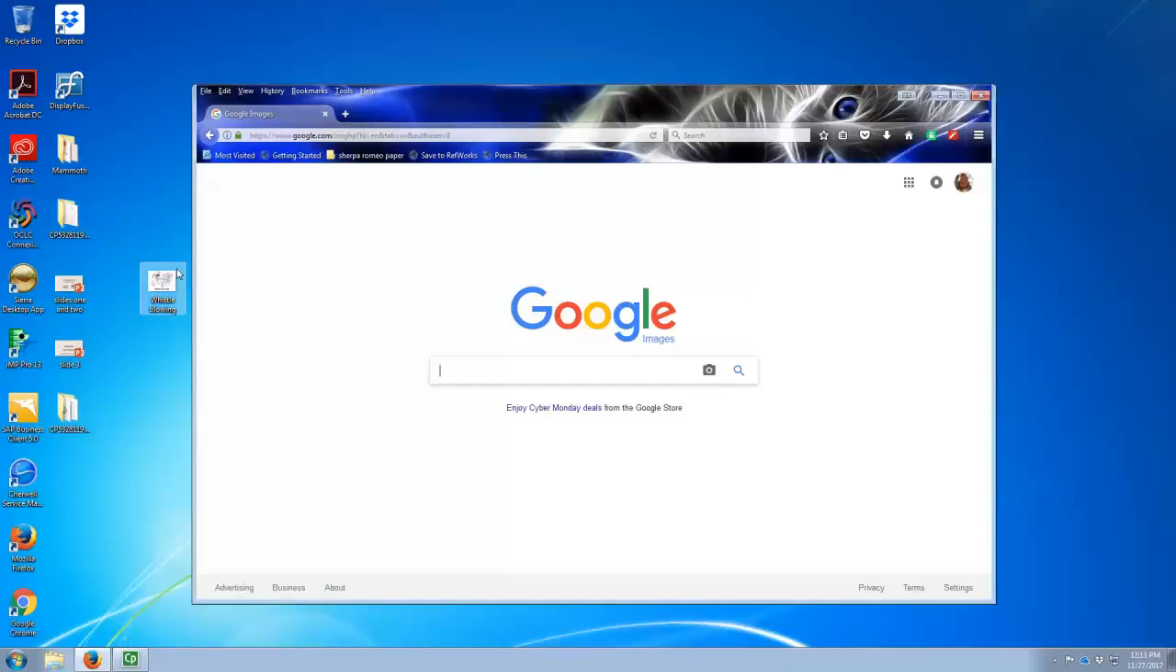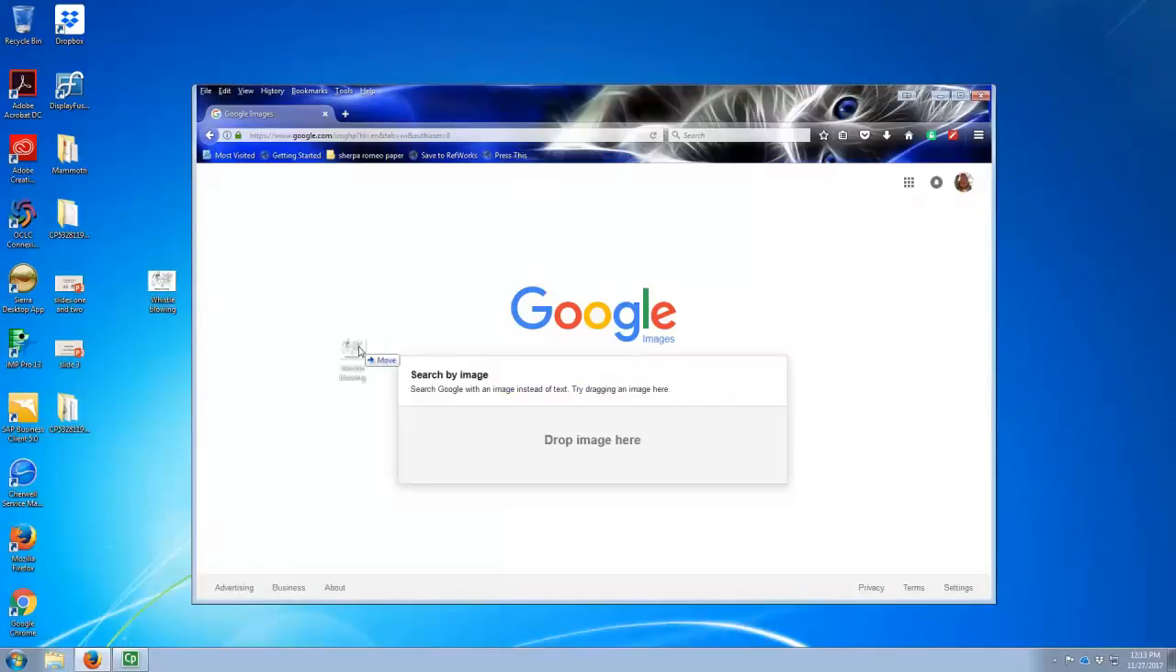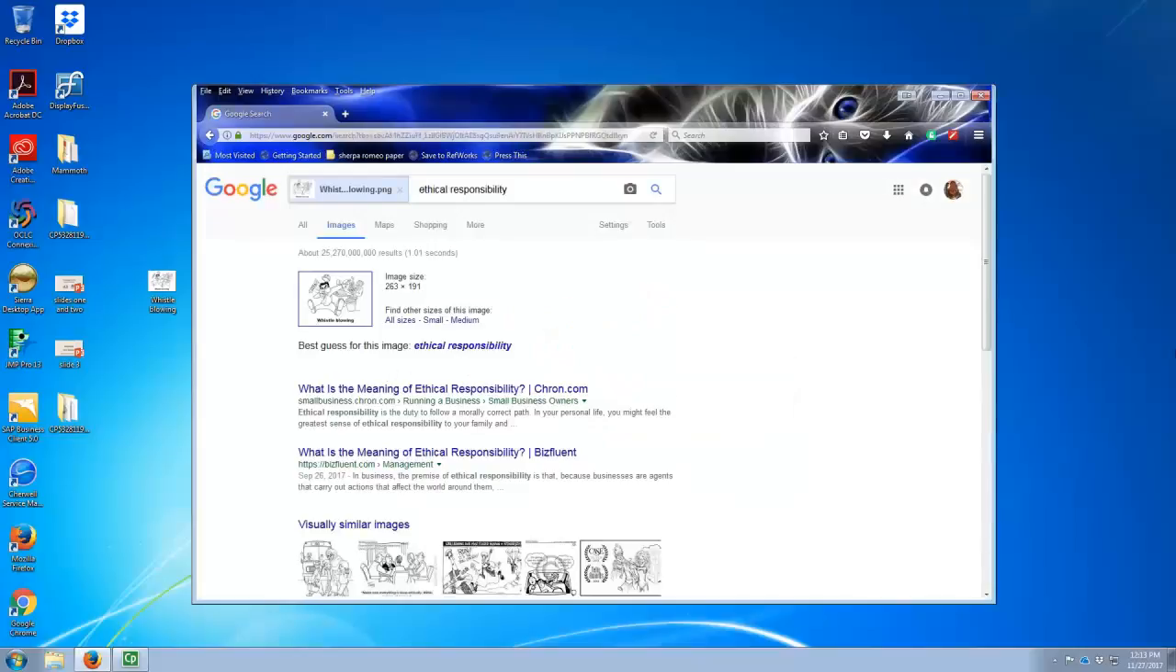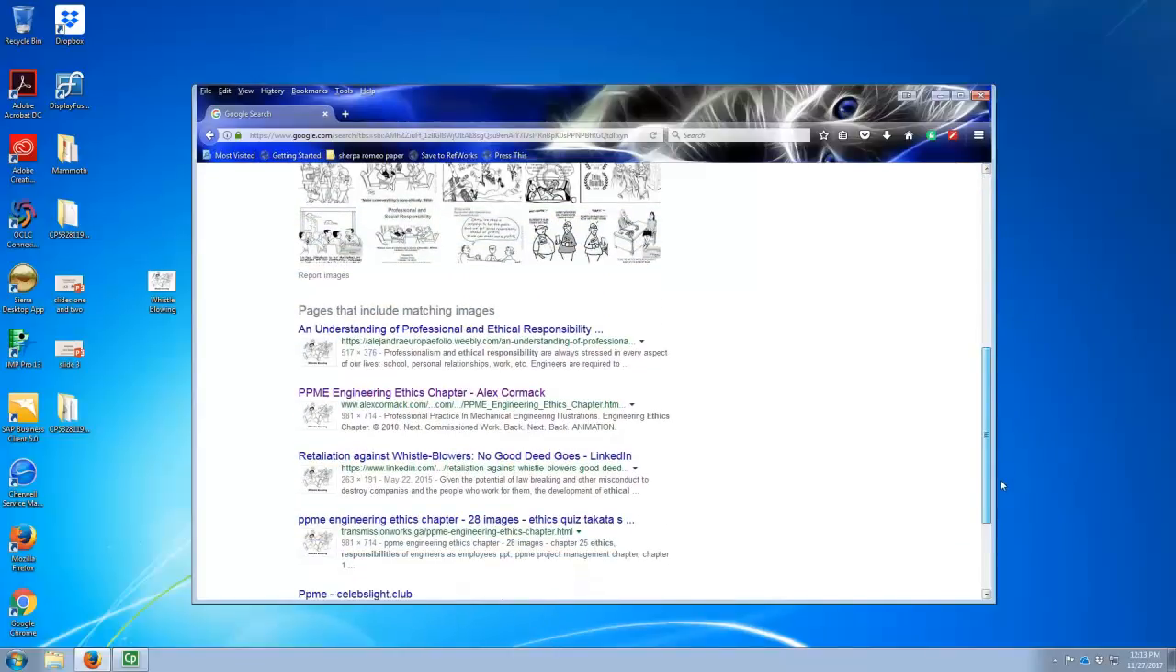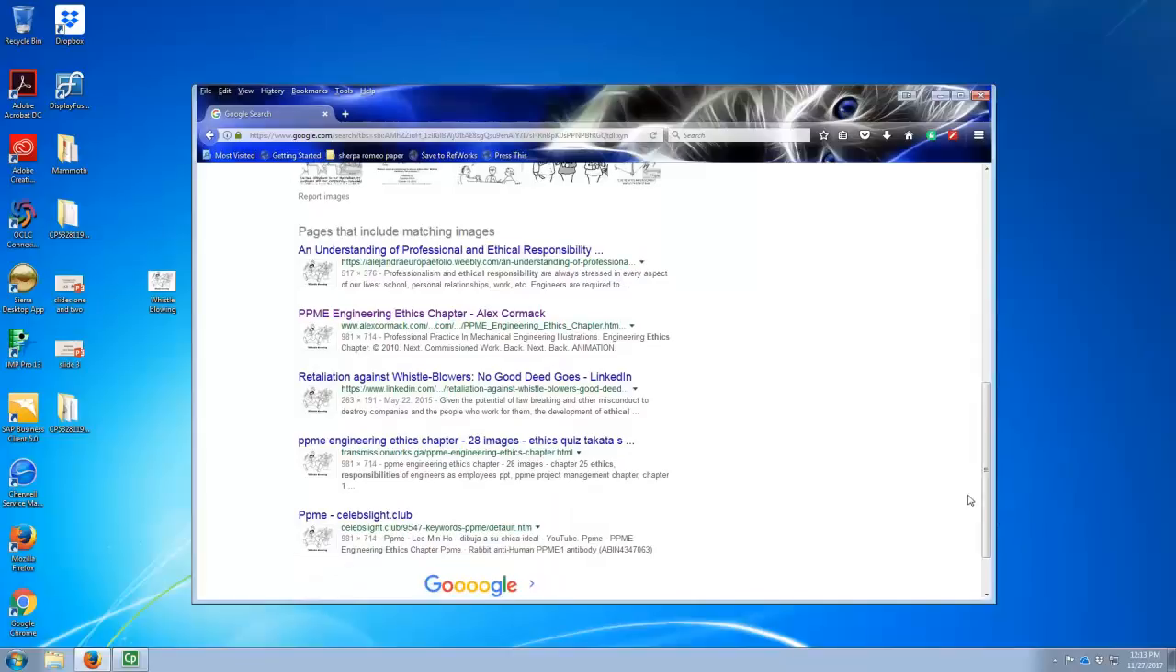and then take your image file and just drag it into the search box. That's the simplest way to do it. There are other ways, but that's the easiest way I know. And this will return all of the pages that have matching images for the one that you plugged in.